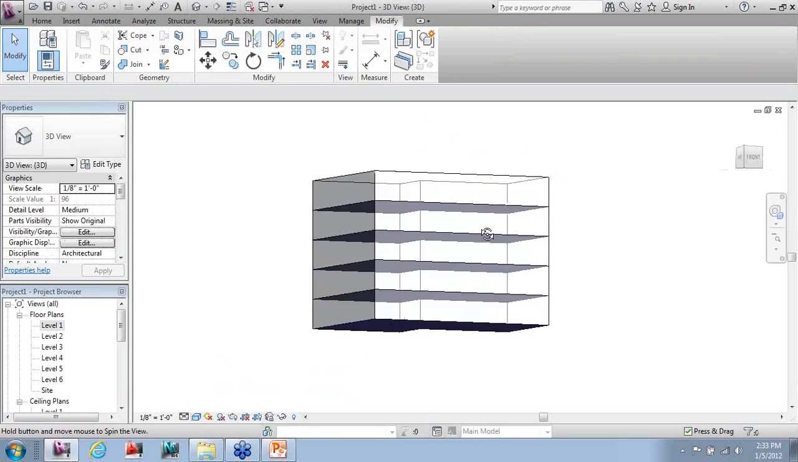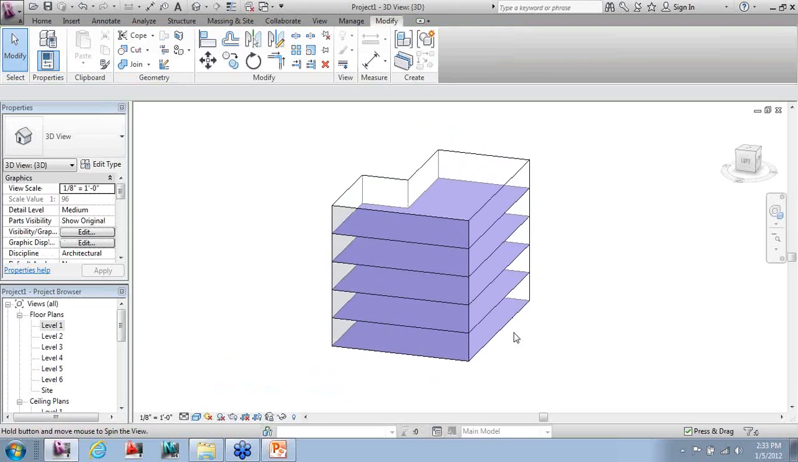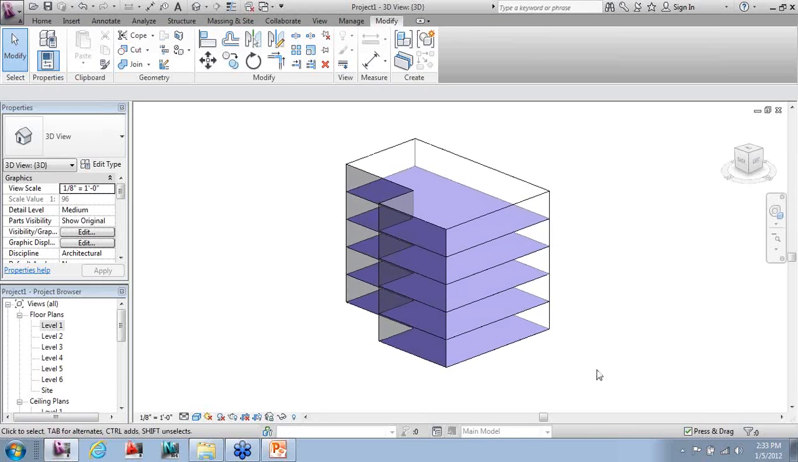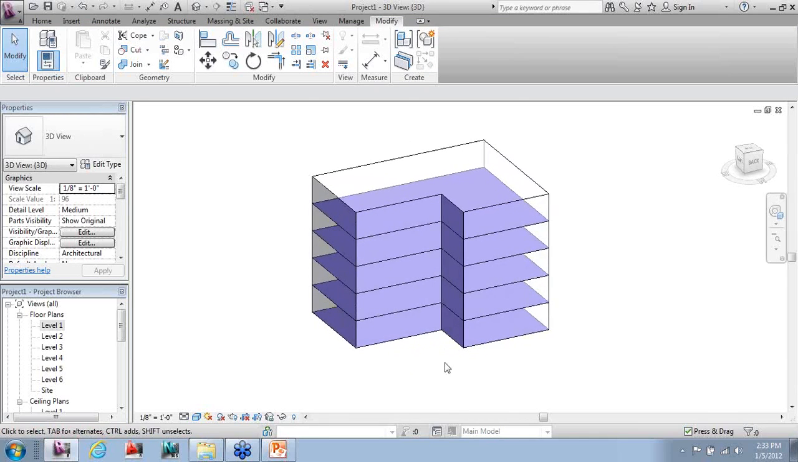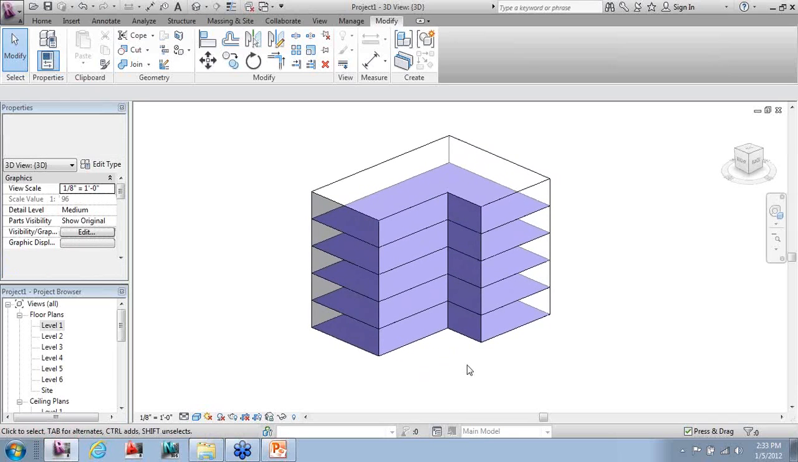Now by no means is there any material applied to this, nor is there any dimension applied at this point. It's really just a generic surface. Now what I'm going to do is start applying some actual materials to this generic mass that we see.